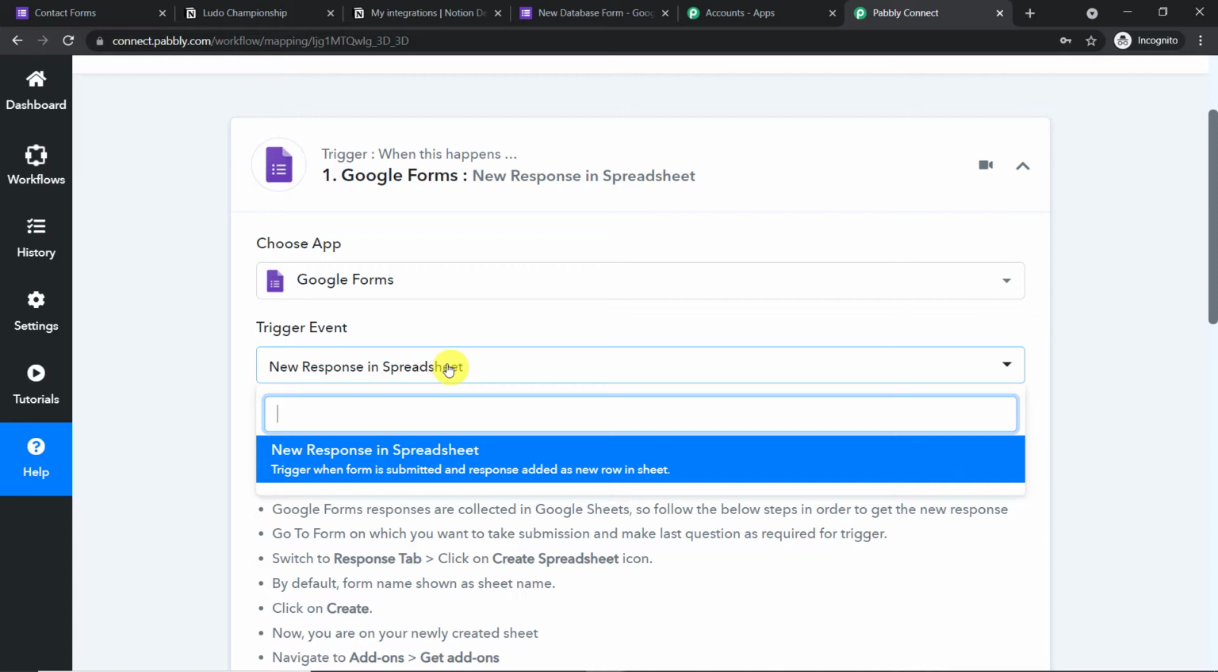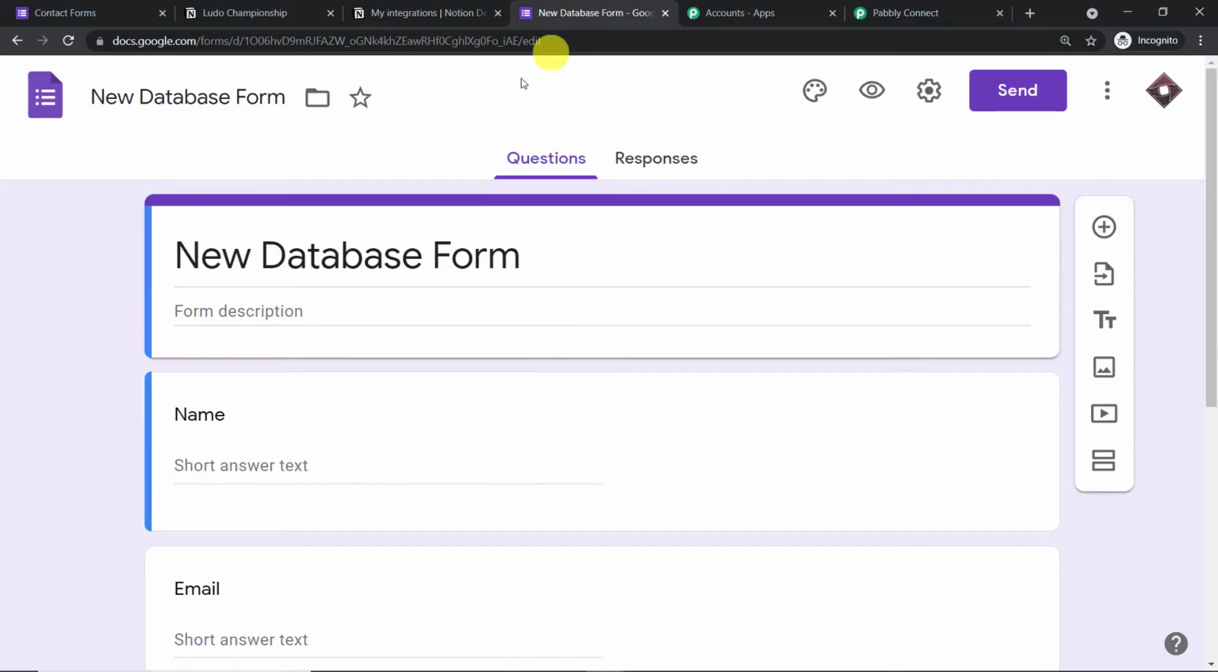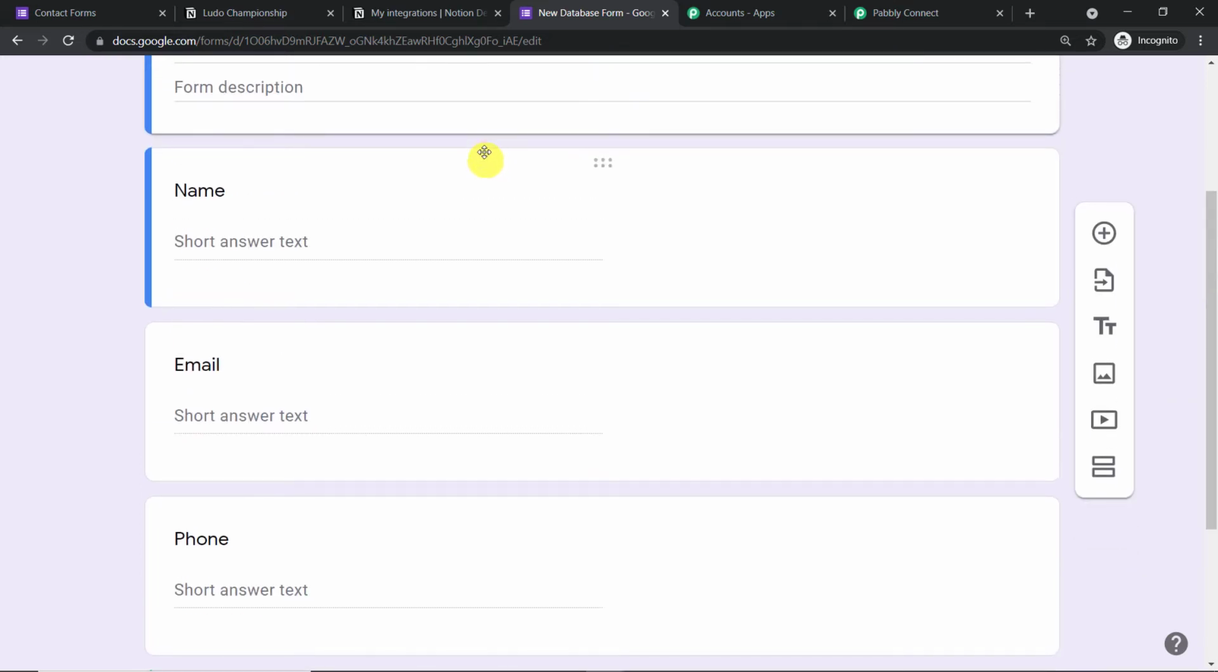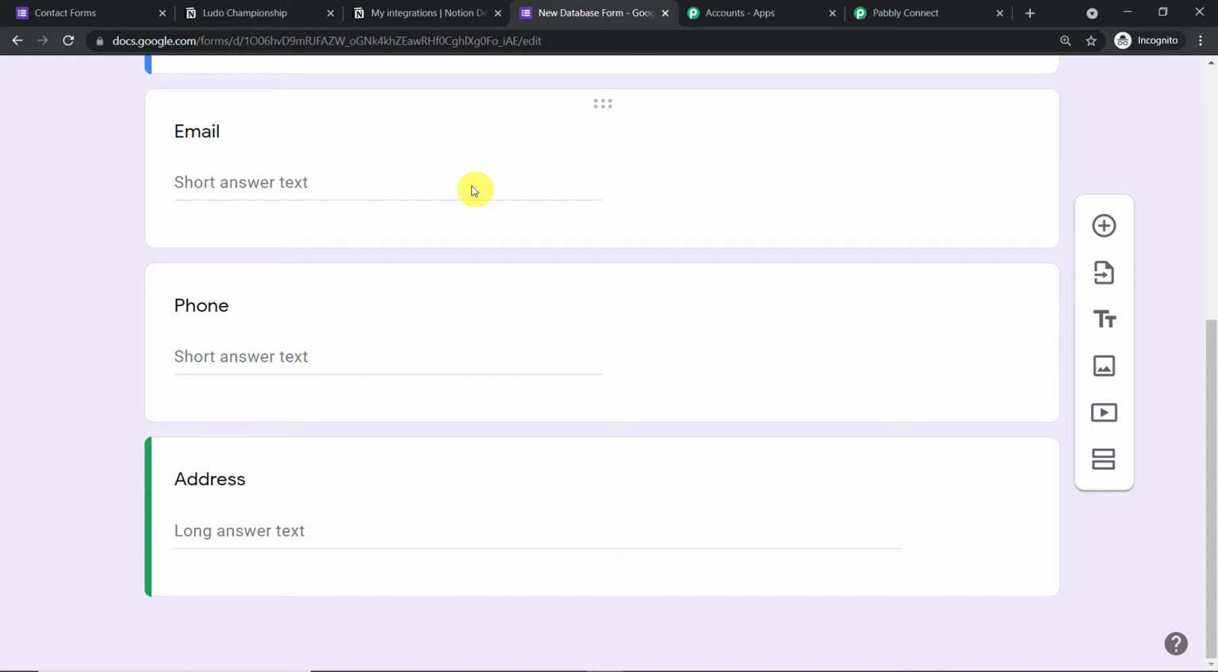To explain that, let me just straight away take you to my newly created Google Form. So this is my Google Form. The idea is that once the response is generated from this Google Form, it will be straight away sent to a Google Sheet. And from that Google Sheet, it will be sent to Pabbly Connect. If you don't get it, it's okay. I'm just going to explain it better.